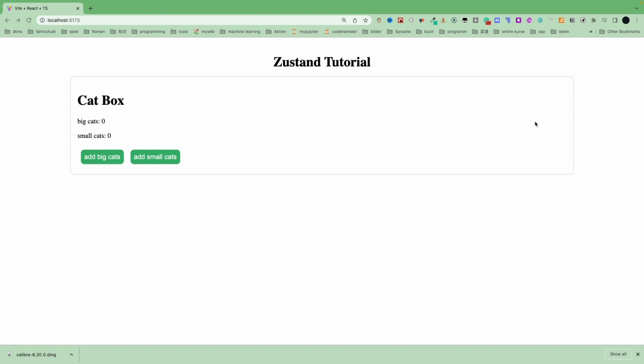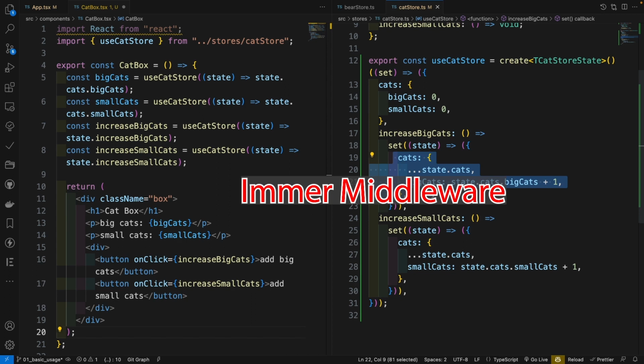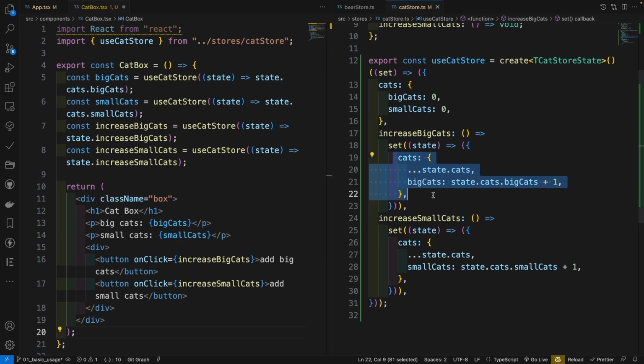Okay, now it's a good time to talk about the middleware Immer. Let's go back to our cat store. So here, this cat store. If you are like me and find it annoying to extract the states every time when you have a lot of deep nested states, then you can use the Immer middleware. The Immer middleware is based on the Immer library, which can let you update immutable objects as mutable objects. Let's try it. But at first, we should install the library.